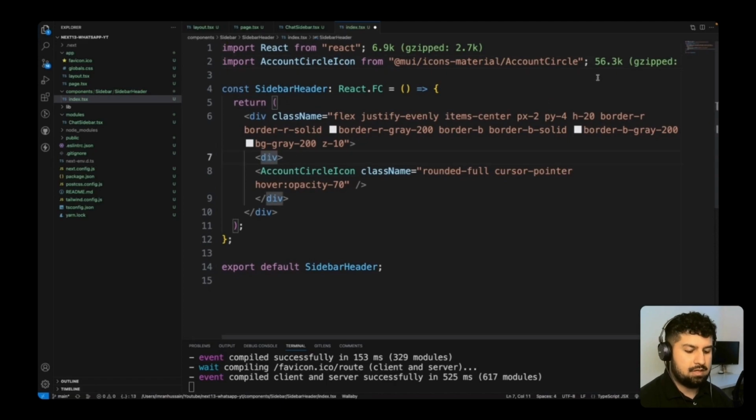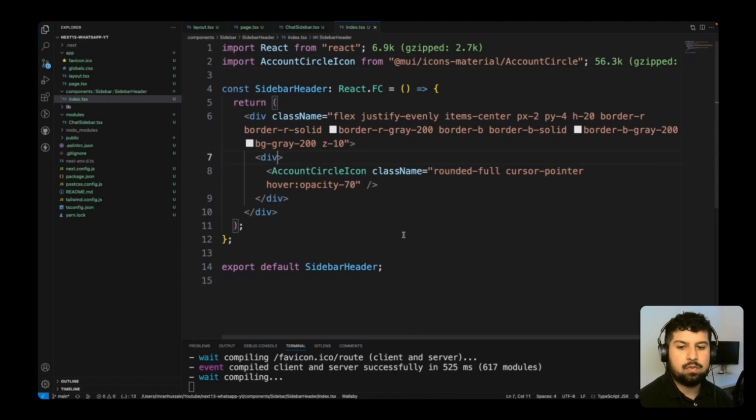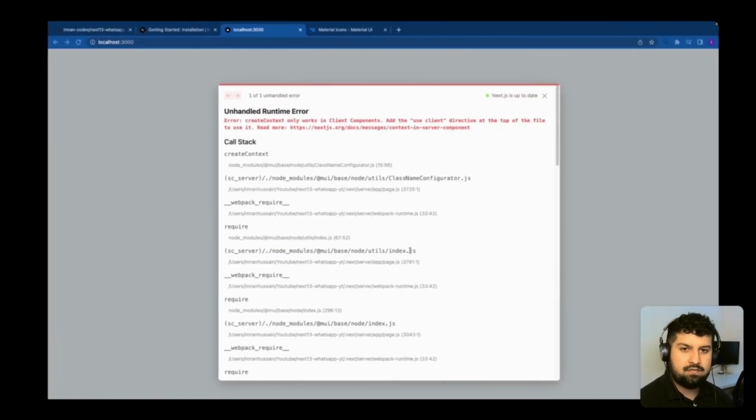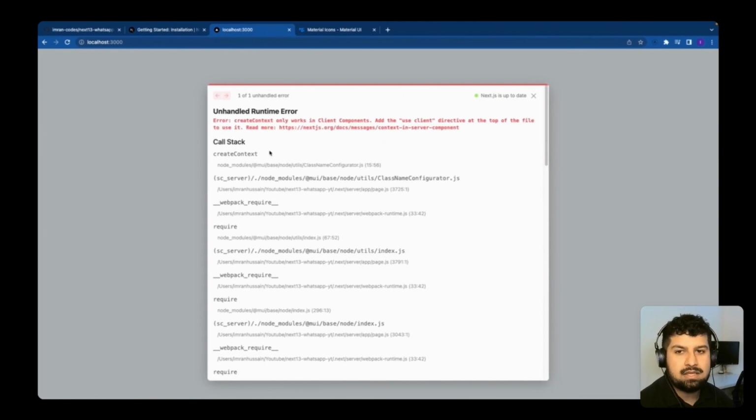And then if I save, what will happen is there will be an error that occurs. And if we go into here, as you can see here, create context only works in client components. Add the use client directive at the top of the file to use it.